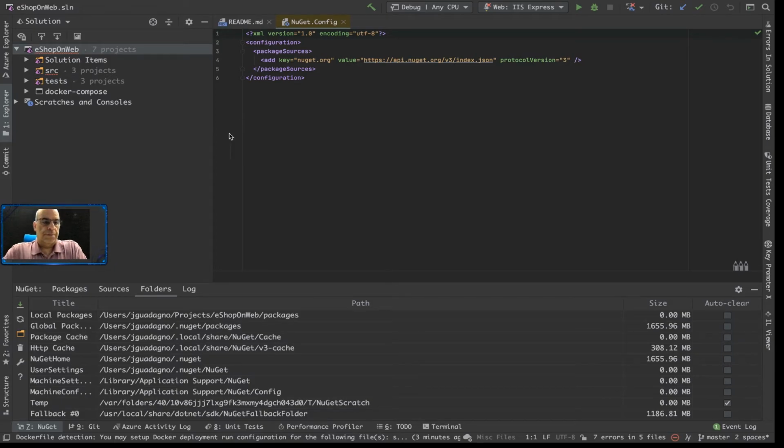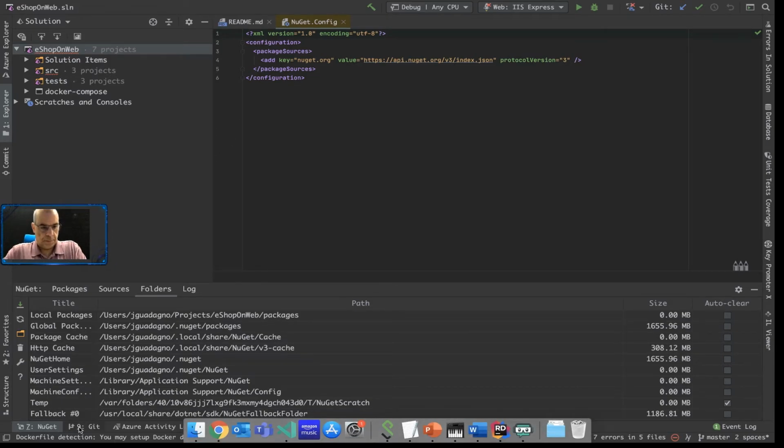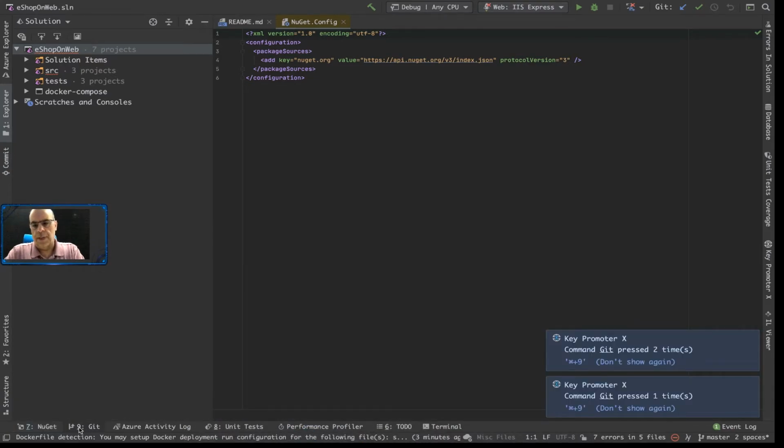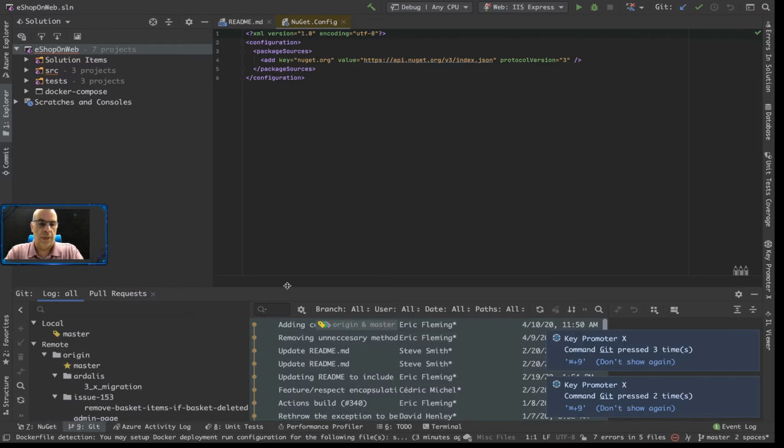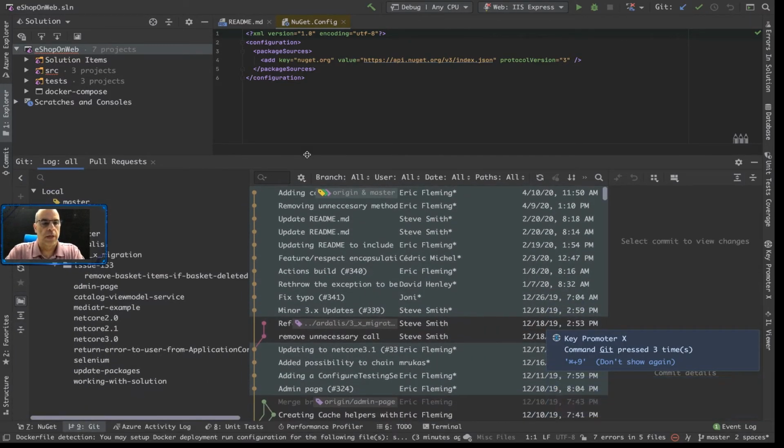So here you'll notice different numbers as well as icons. These are shortcuts to execute it. So if I did the command key on a Mac and chose 9, it would open up that window. You'll notice Key Promoter also popped up that said, hey, you should press the command key and the 9 to show that window. So this will just show me my Git history, which is actually a lot.